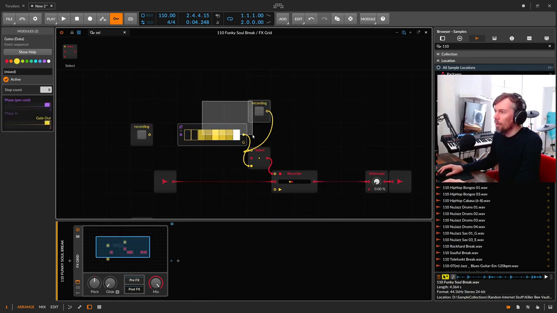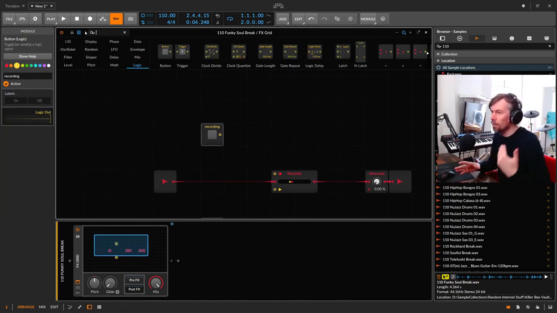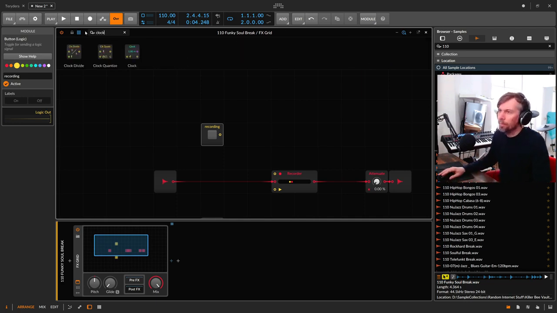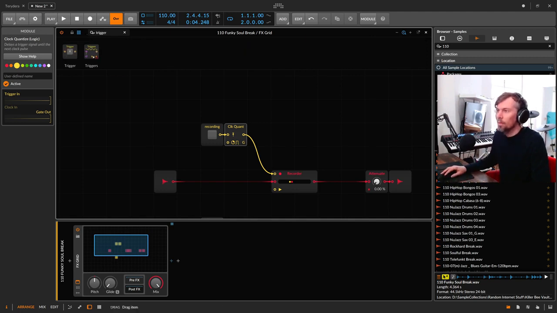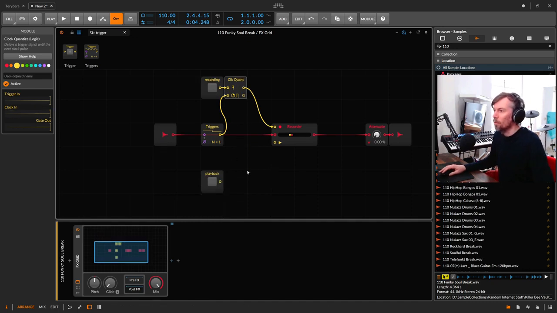Maybe we just delete this here again. So we have a recording, we have a playback, and we want to start the recording exactly at the beat event or grid event. So we need a clock quantize, and we also need a trigger signal. So we go for triggers here, and this is our clock basically, which decides how much we want to divide our beat grid and when we want to trigger something on here. And we can also use the clock quantize down here. We use also the clock signal down here. We use this for the recording.